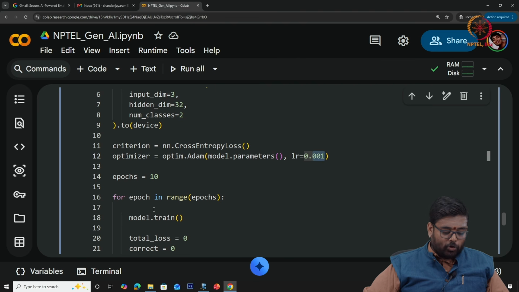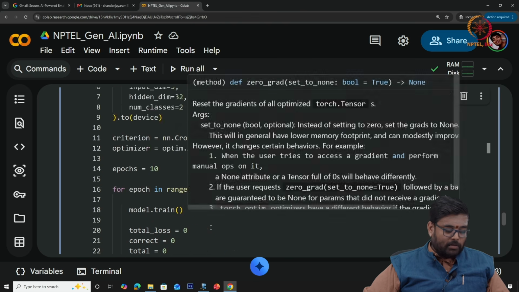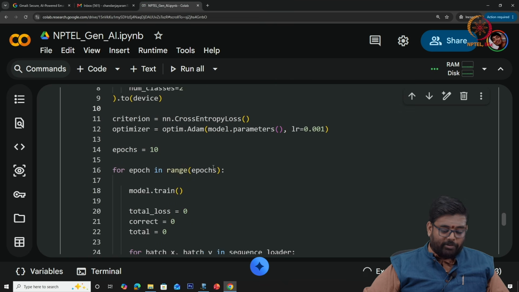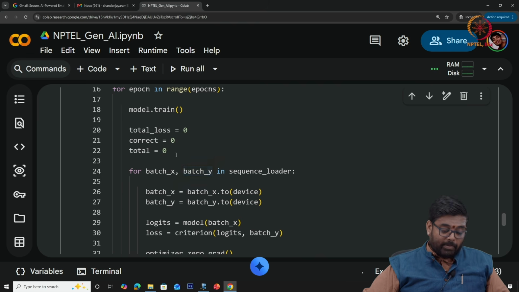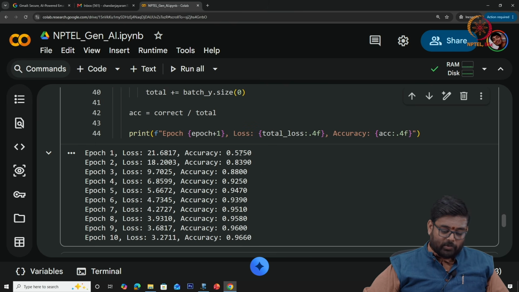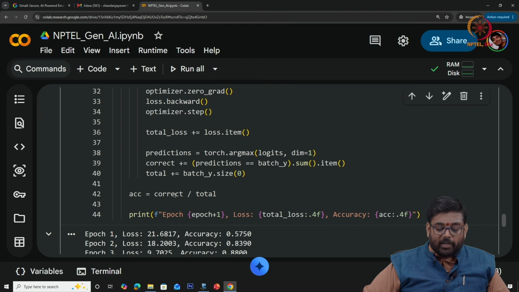And the same good old story. You are doing it for 10 epochs, taking each batch and doing the same thing. Any classification task, whatever we did for CNNs or images or MLP, the same good old story is what we are doing here. As you can see, over the epochs the loss value is decreasing, and we can see an increase in the evaluation metric, which is the accuracy in this case. Now this is how we work with sequences.